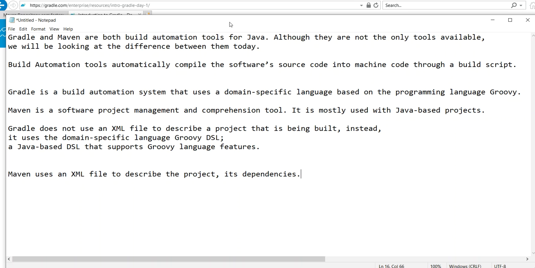If you are a Jenkins developer and you want to develop some plugin on it or some pipeline script, definitely you have to learn Groovy. Maven is a software project management and comprehension tool. It is mostly used with Java-based projects, whereas Gradle can be used with C and C++ also. And as I told, Groovy.